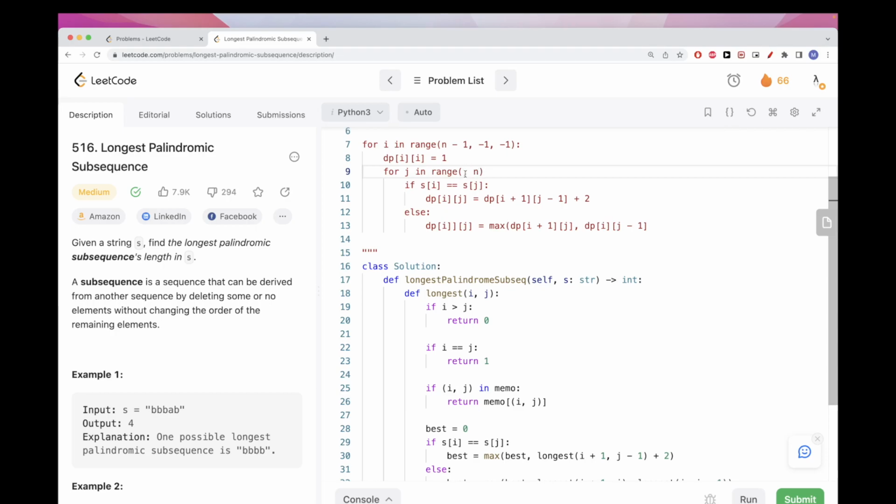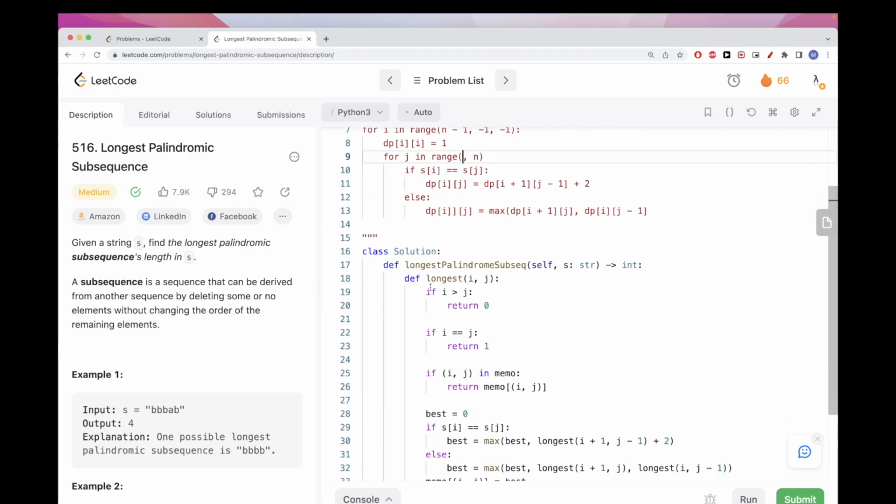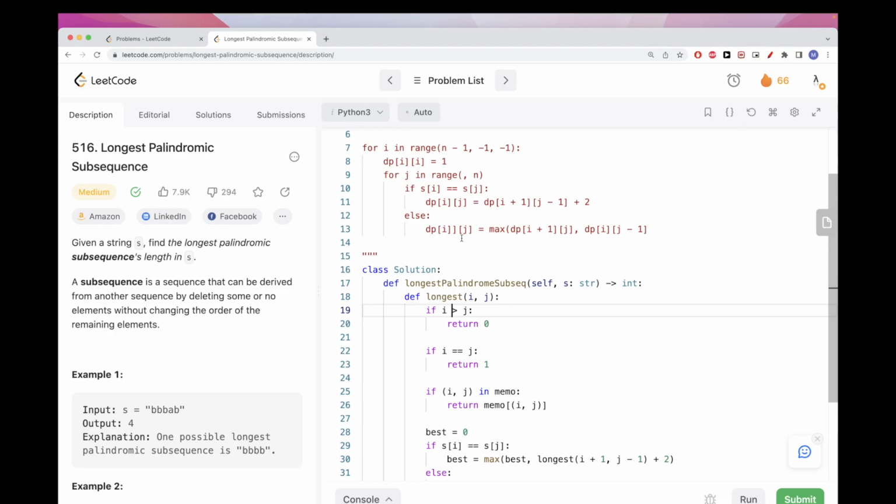But what should be the starting point here? Well, remember we did, if i bigger than j, we return. So we want i to always be smaller or equal to j, because if it's bigger, then that's not a valid subsequence from i to j. And so we need j to always be bigger than i, because we already calculated for one letter. And so we do i plus 1 here. Okay, and so that should be pretty much it.